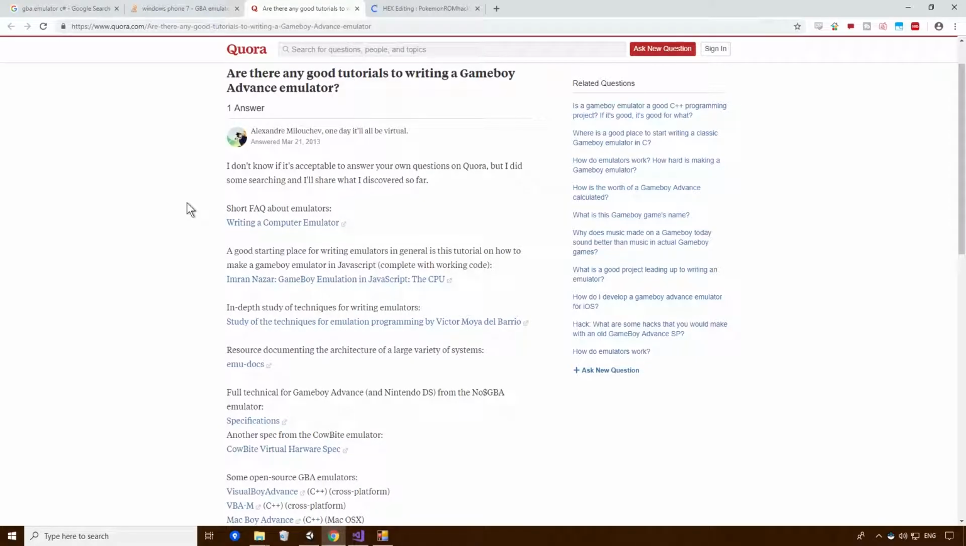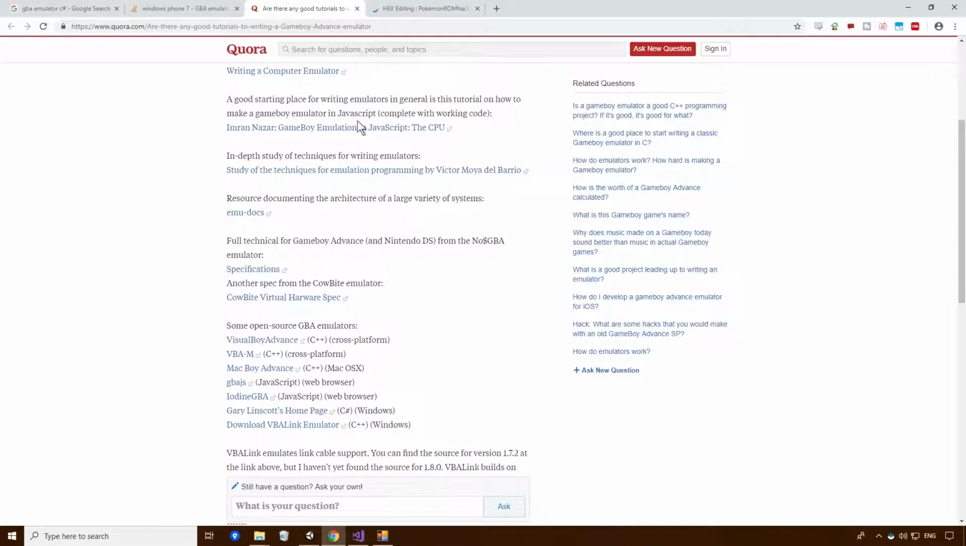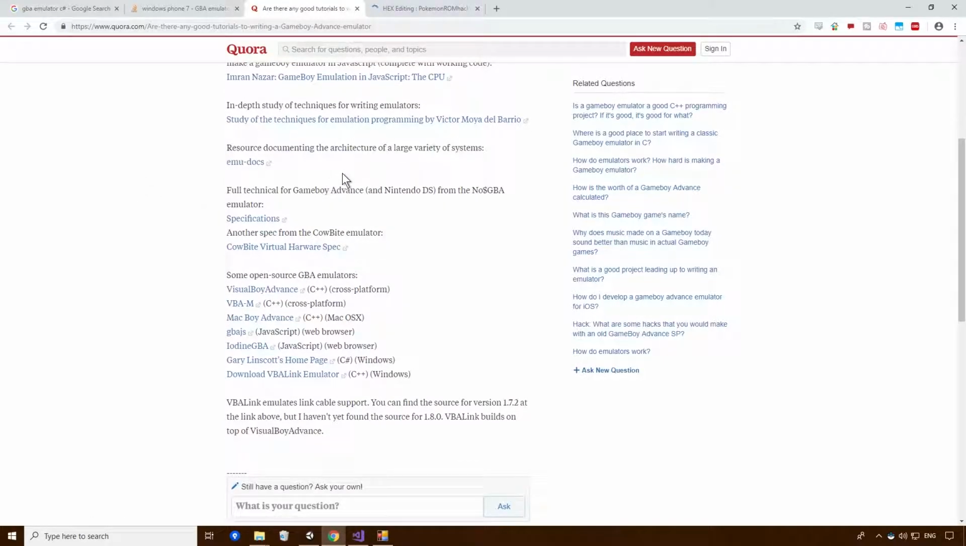I don't know if it's an acceptable question for Core, but I did some searching and I'll share what I discovered so far. Okay. A good starting place for writing emulators in general is a tutorial on how to make a Game Boy emulator in JavaScript, which is just amazing, to be fair. Like, that is so brilliant. Resource documentation, the architecture. Okay, so full technical for Game Boy Advance specifications. Another spec is some open source Game Boy Advance emulators. Okay, C#, C#, C#.